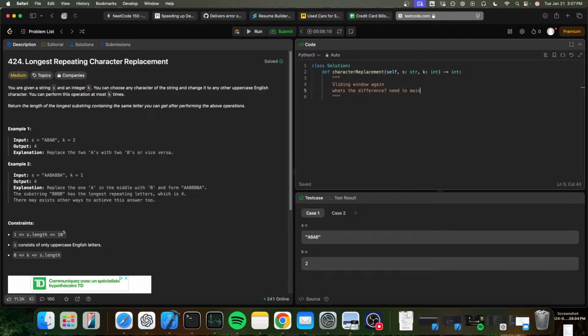Need to maintain the sliding window with the longest character replacement. In order to maintain that, I'll show you the pseudocode so that you guys know exactly what I'm talking about here. So define left, answer starting at 0. And then obviously we'll need a hash map as well.